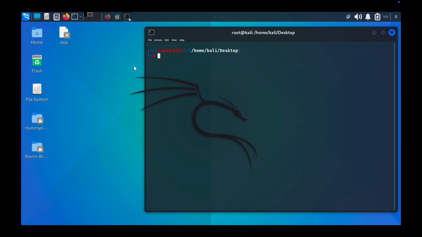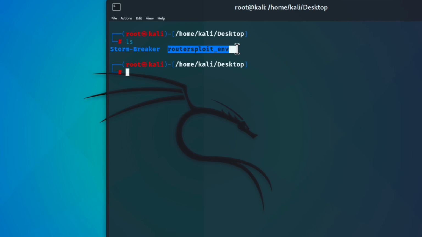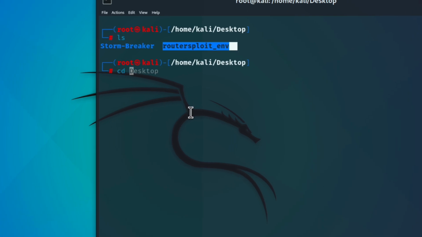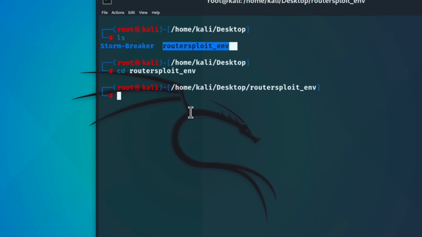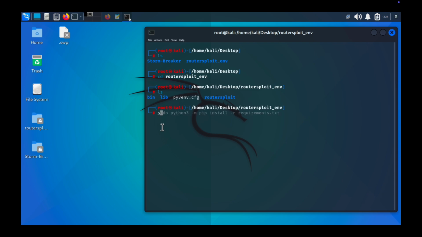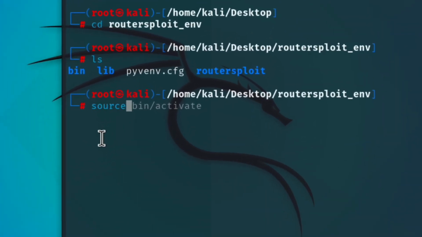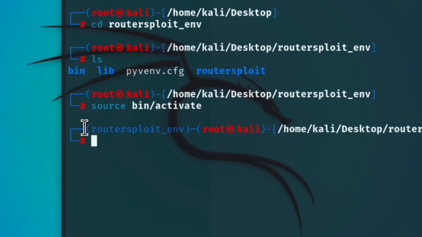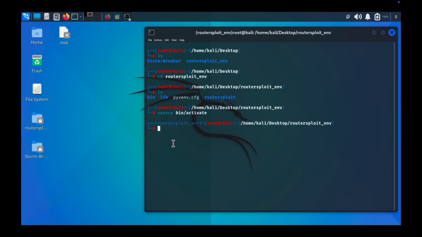Now move to the routers polite directory. Then move to the routers polite env directory, from where we need to activate the routers polite. To do that, enter the command source bin/activate and hit enter. Now you can see the virtual Python environment is created successfully.